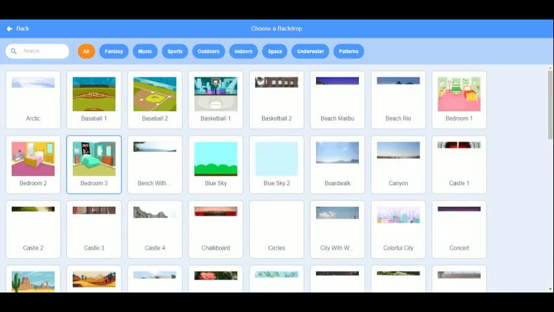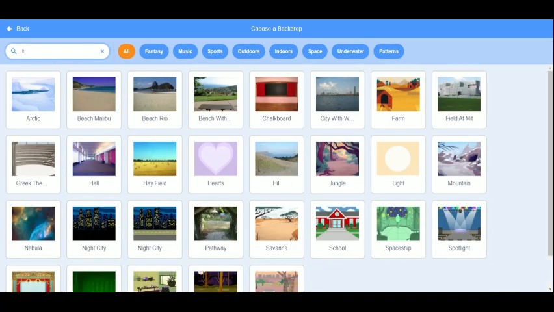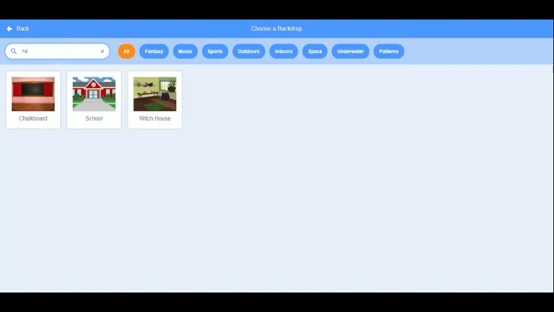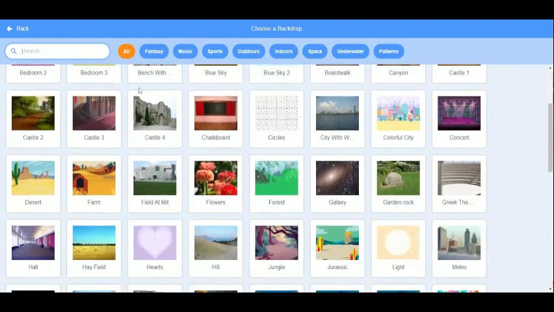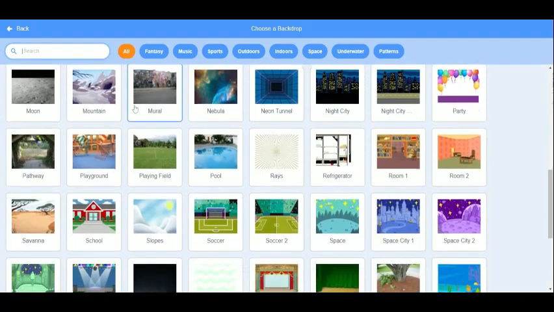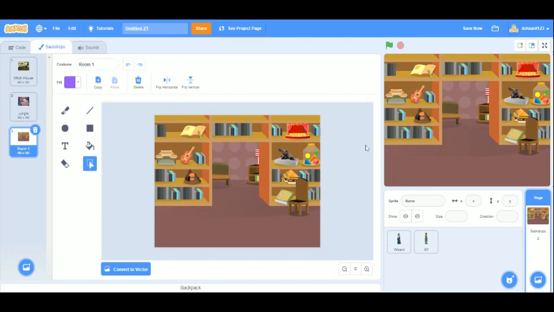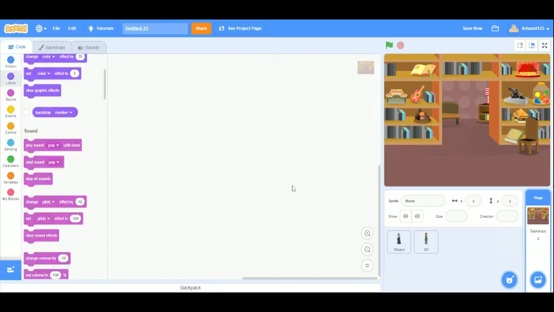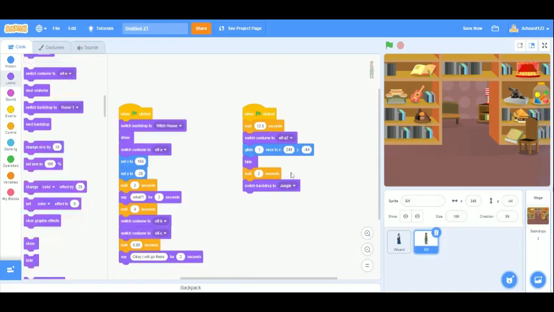So we can simply search house. Don't have a house. We can use room 1. So instead of switching the backdrop to jungle in elf, we can choose room 1. Now we can choose show.